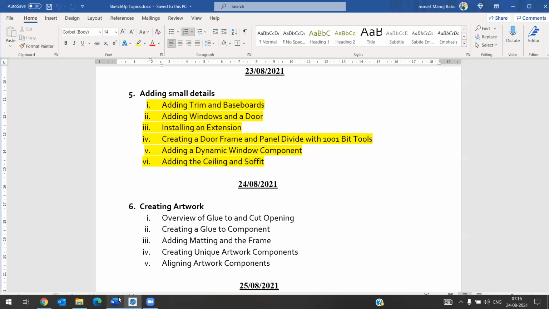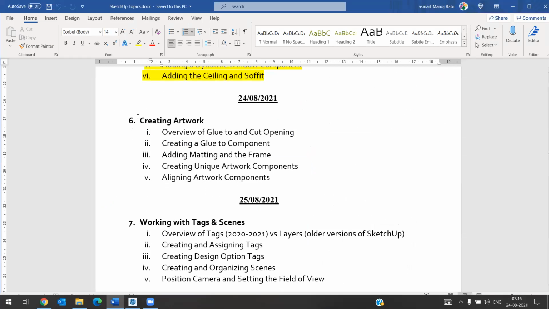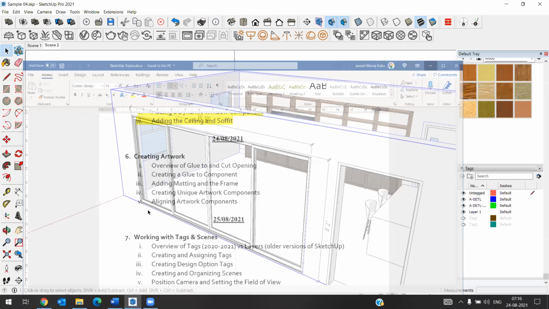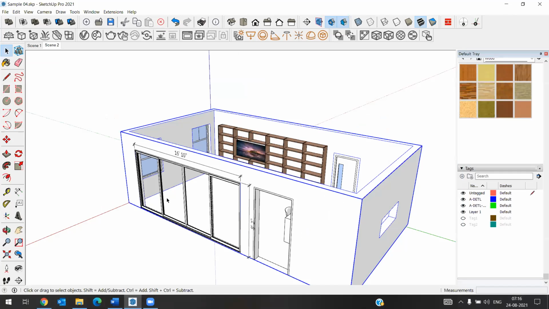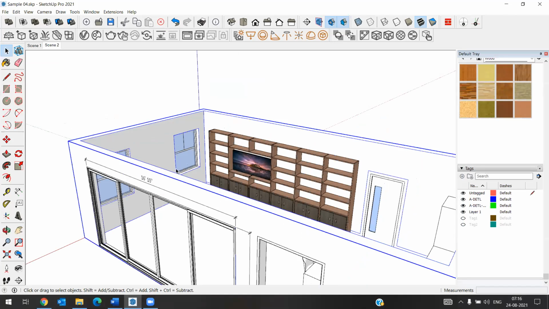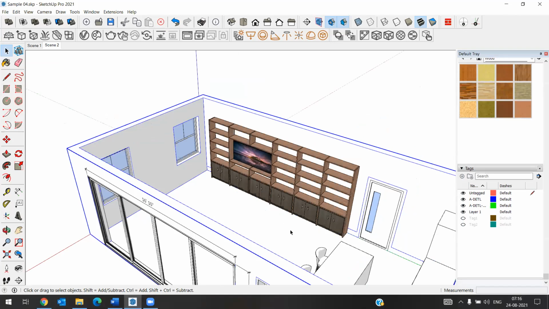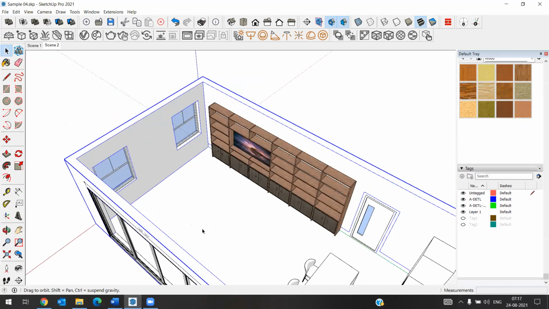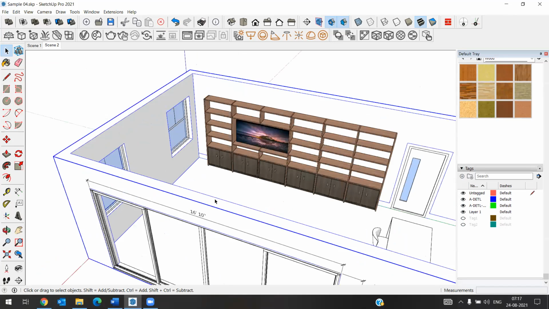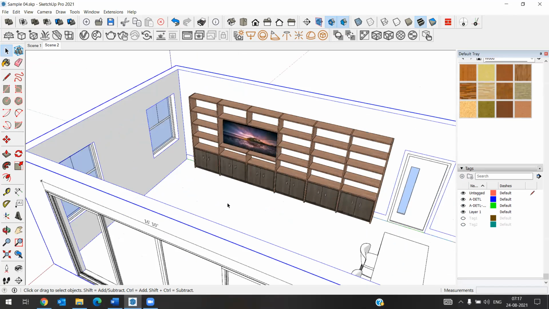Next we will see creating artwork. So what is glue to component, what is cut opening, and creating a glue to component. This is where we will use it if you are creating any panels like solar panels or photo frames. When you are designing a mat under the bed or some table or near a sofa set, that time this will be useful while making components. So we'll see what that cut opening is.